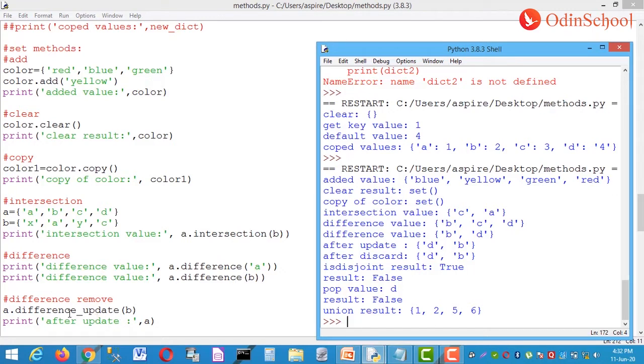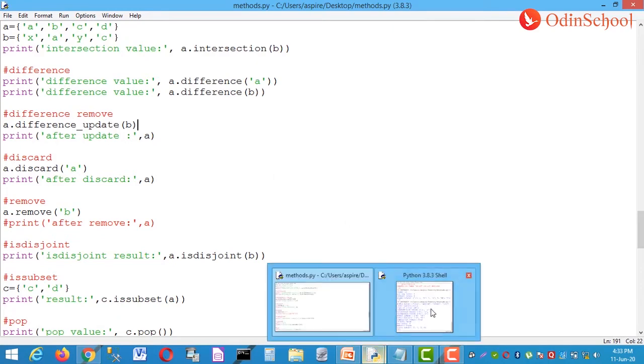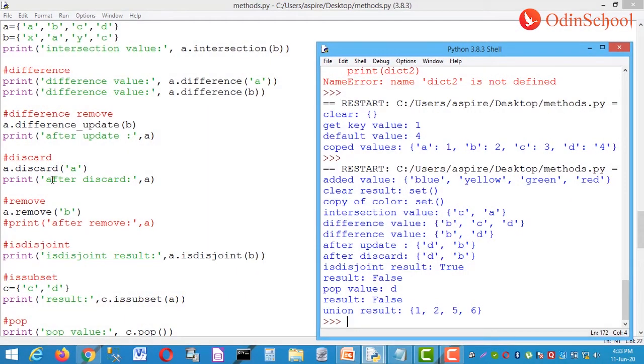Now it shows the difference update. The result is d and b. It shows that after removing a from a, b, c, d, if you remove a and c, the value would be b and d. Now the discard. In the discard you can see if we remove a, then since we have already removed a and c, we have b and d only. So after discarding we get the same value, d and b. If we remove b, then also we get the same value.